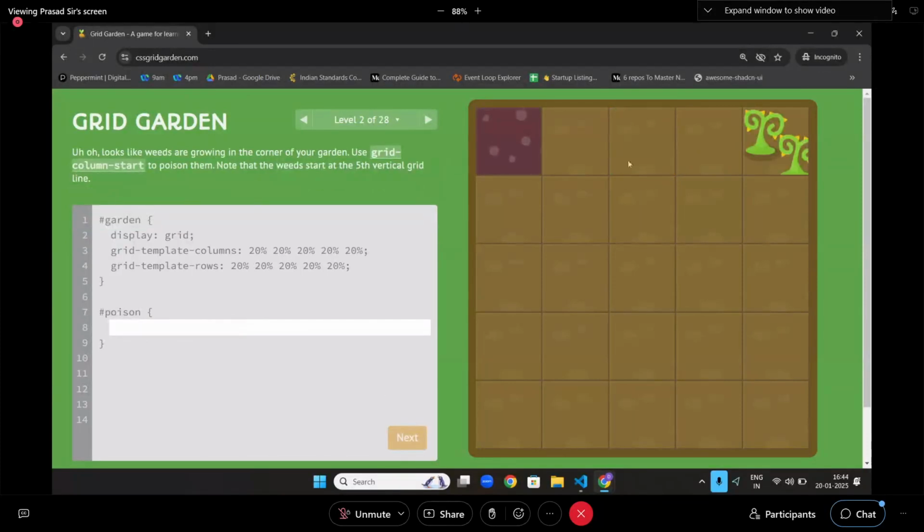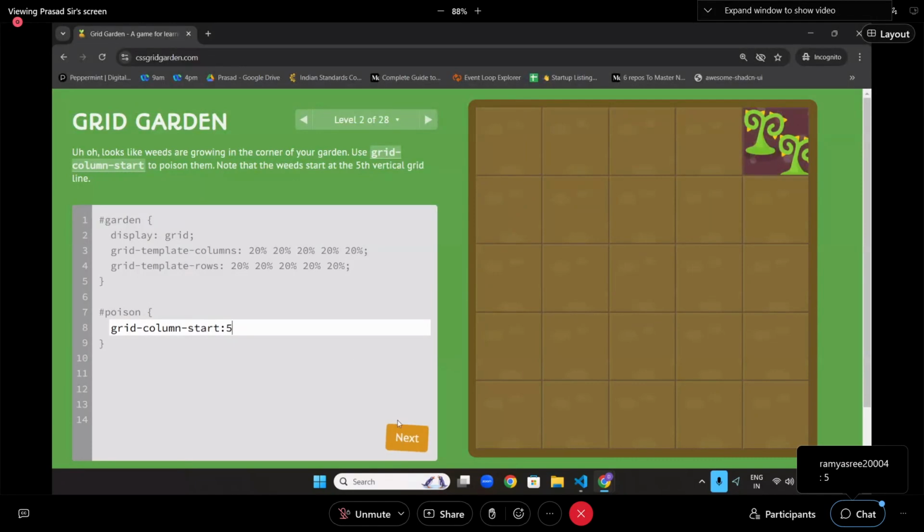Now, poison should go to this weed. Can anyone tell me how this poison goes to the weed? Which column line is it starting at? Grid column start. Which column start? Number is 5. 5 is the column. I'm not asking row, I'm asking column. So it's 5.